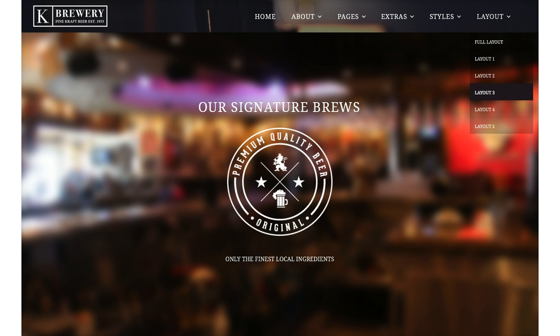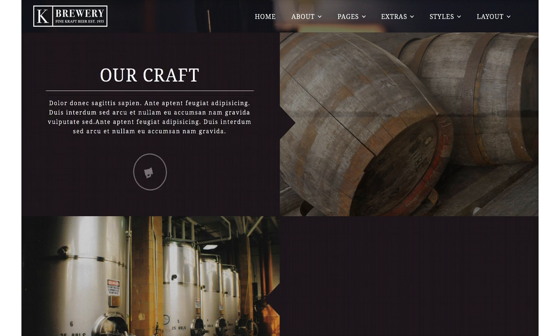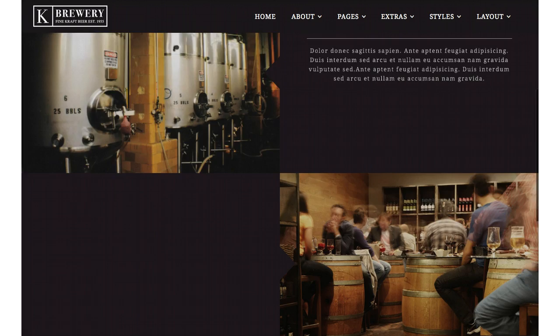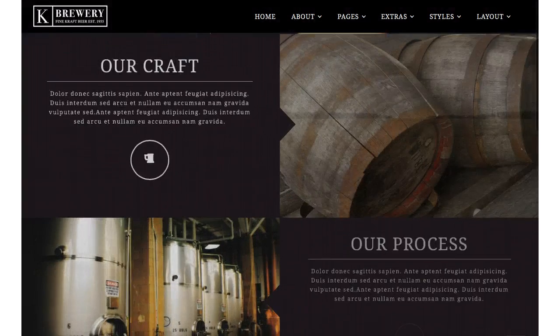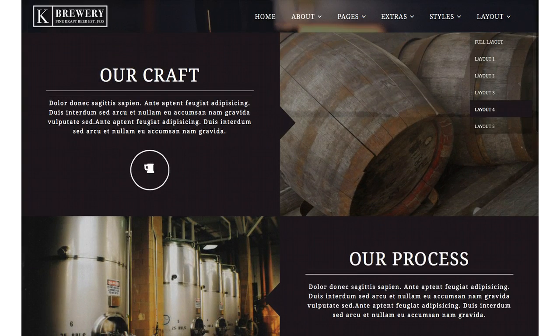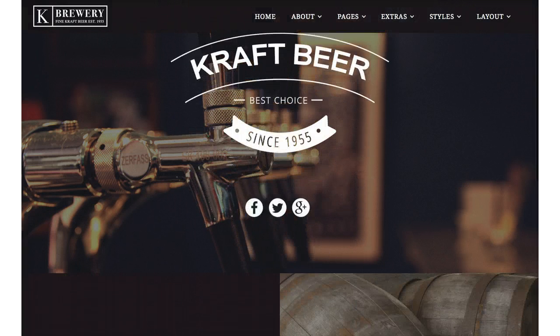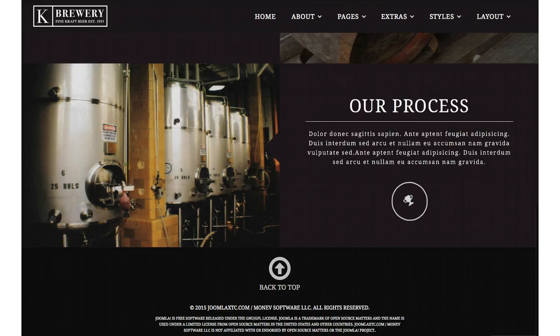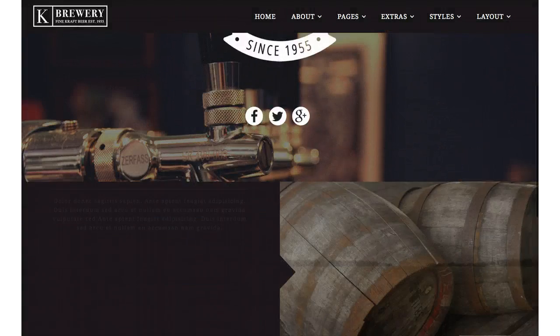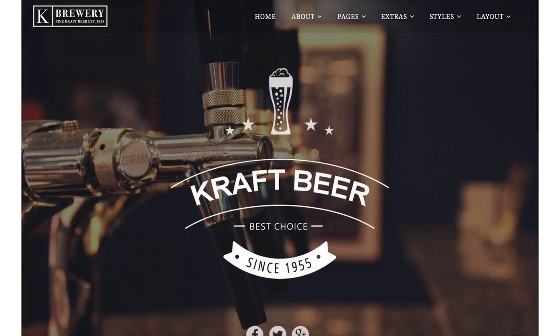So let's move on to layout 3. This is another one with just the articles here. Only the articles, no big areas. And 4, your craft beer, your 2 articles. So if you want a kind of microsite, you can do it just like this.